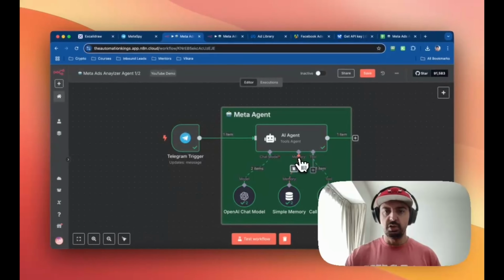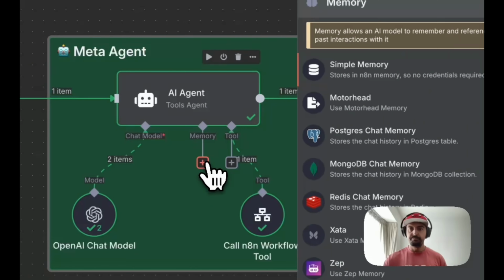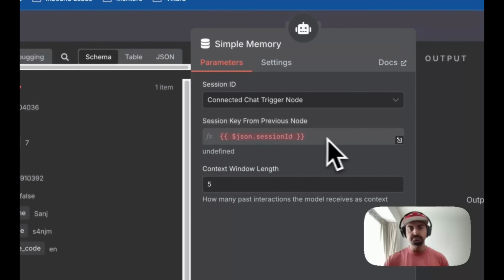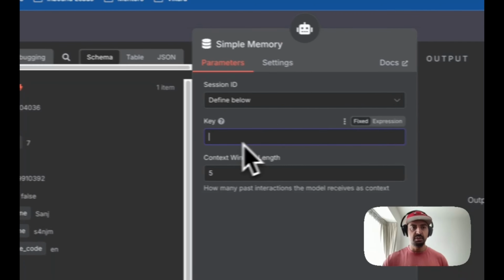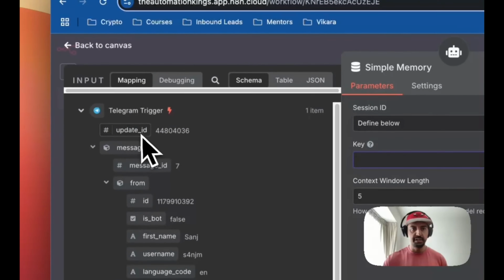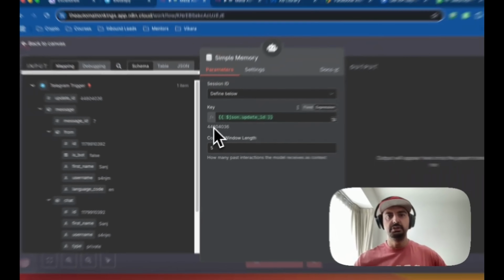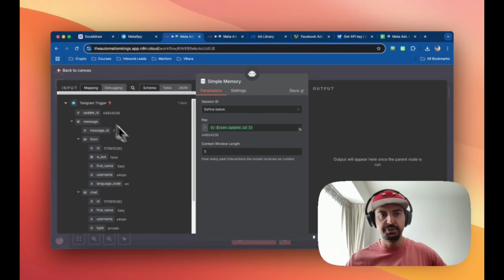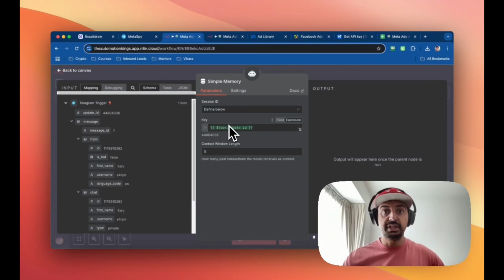Then next you want to click on memory, and then it will give you some options here. So if I delete that, let me just delete this, I'll show you. So you just want a simple memory, and you don't want the chat trigger, you want the key, which is going to be the update ID here. So you just need a unique ID, right? Like a unique identifier. So I use the update ID for this because generally every text, you could probably use the chat ID as well, every text has a unique identifier, okay? So that's what this simple memory needs.